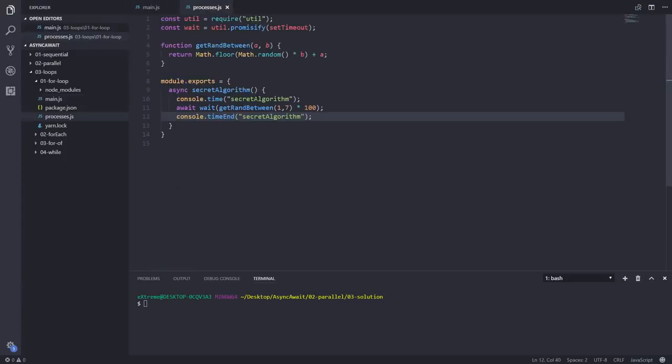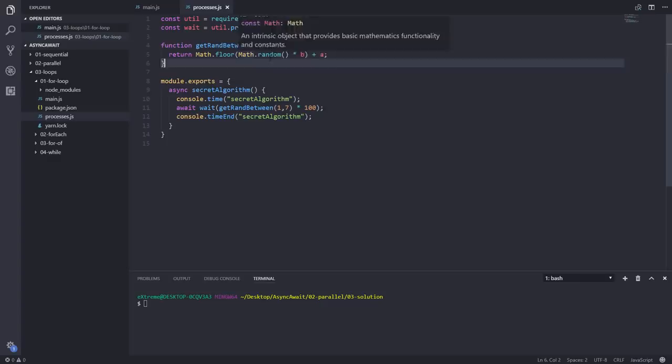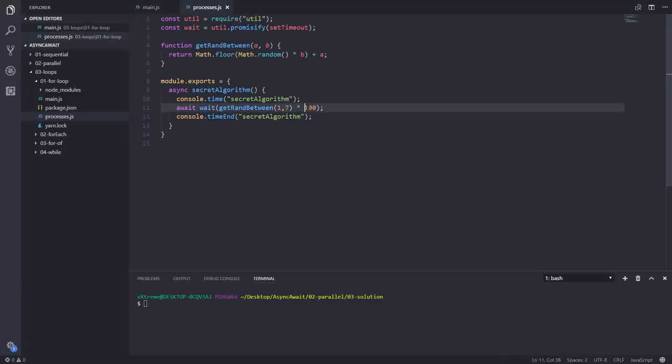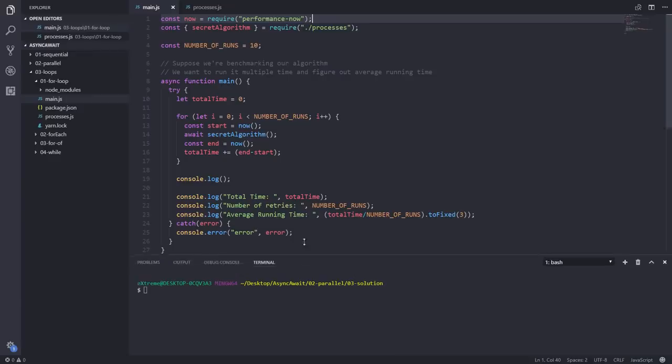So now let me get back to this. What we do is we simply await some time, but this time isn't static. Instead, this is a small function that I wrote that will simply return a number between A and B. So here we're returning numbers between 1 and 7 inclusive, so both 1 and 7 could happen, and then we simply multiply that number by 100, and that's how we get our milliseconds that this secret algorithm should wait for. It's really simple, and it is all just made up for this example. But now let me run this and let's see what happens.